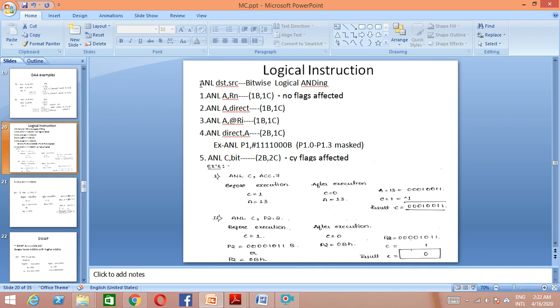The syntax is ANL destination comma source, which stands for AND logically. It is a bitwise logical ANDing operation. Here, as you can see, ANL A comma Rn.